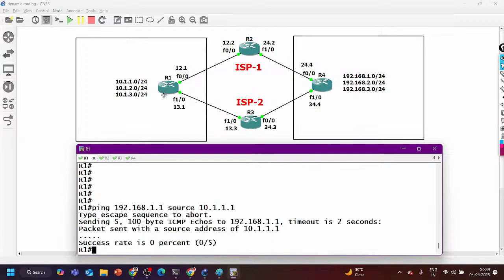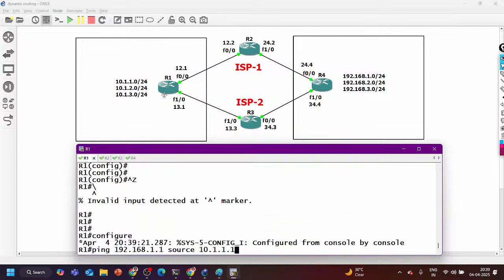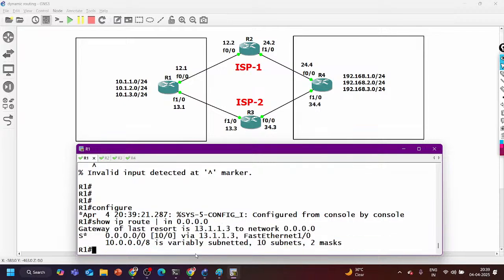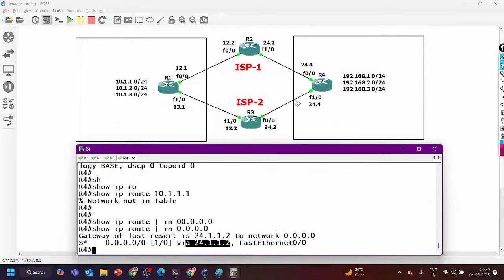But sir, there was a floating route, no? This is a floating route, na? It is working. It has changed the gateway of last resort. Earlier it was 12.1.1.2, now it is 13.3.3.3. But on router 4, we configured a floating route also. On router 4 it is also running, but router 4 is not going to shift the default route because their link is up.